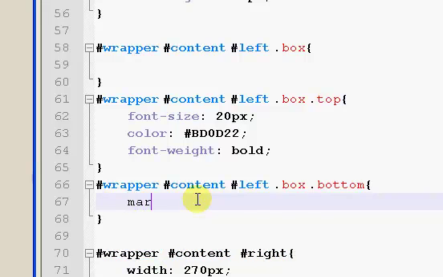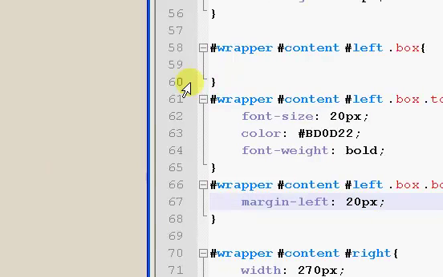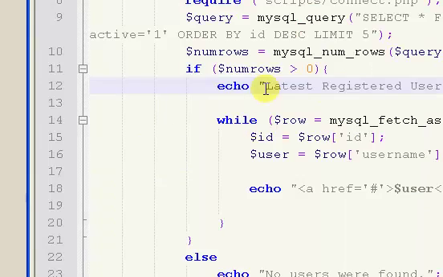Now, in our bottom area, I'm just going to put a left margin, margin-left, of about 20 pixels. I can't spell. So what that's going to do is indent our content.